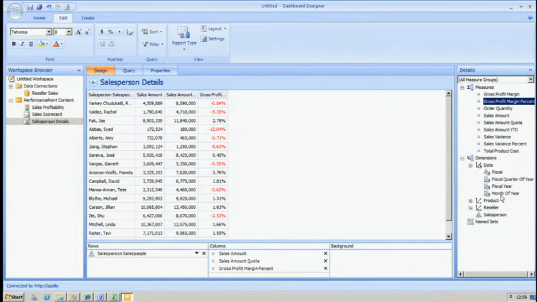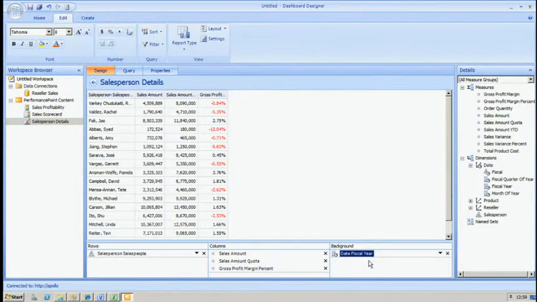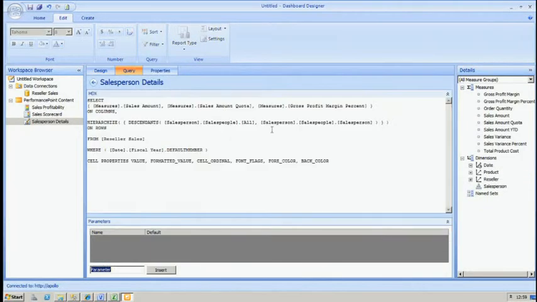Lastly, I place the fiscal year in the background. Now, I'm not actually filtering on something, and that's what the background means. But it does allow me to pass a filter value into the background via that definition. Now, simply through that drag and drop, it produced this MDX query, which is the language used to query a multi-dimensional model.